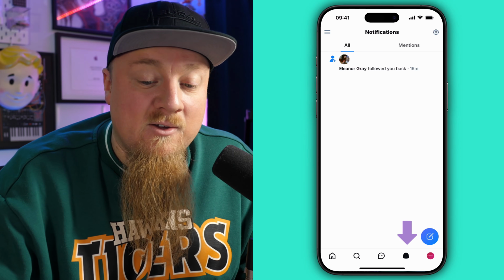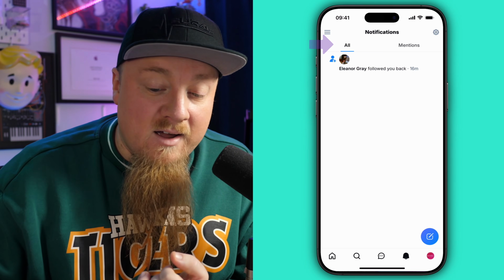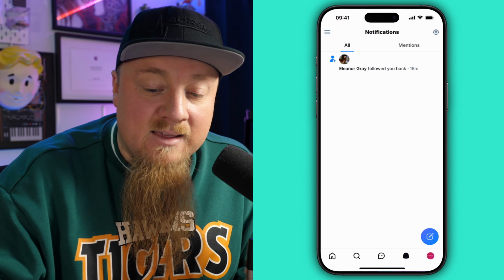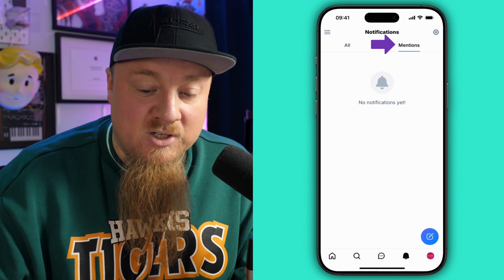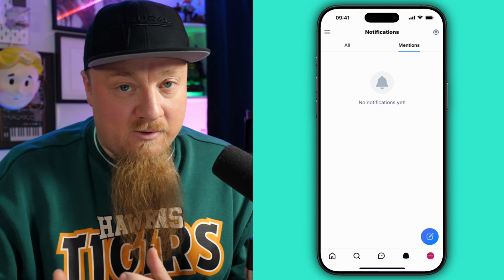These are broken down into two sections. You've got a list of all notifications, which is replies, people who are following you, people who've reposted you, and everything. And then the second tab next to it is called mentions, and these are only going to be notifications when people mention you on a particular post.